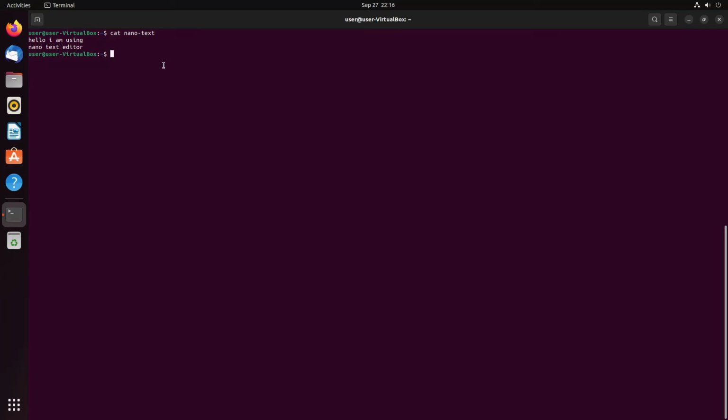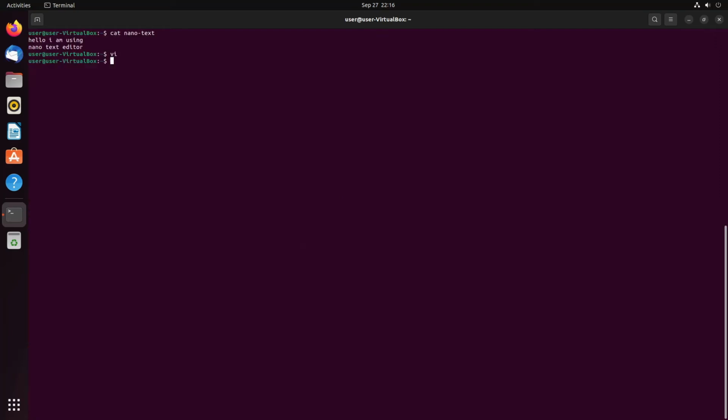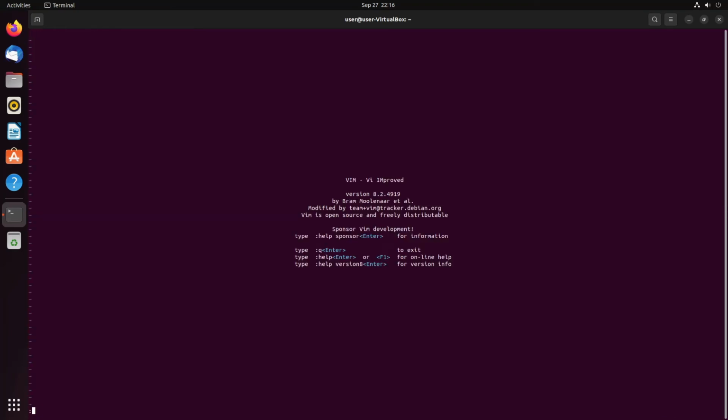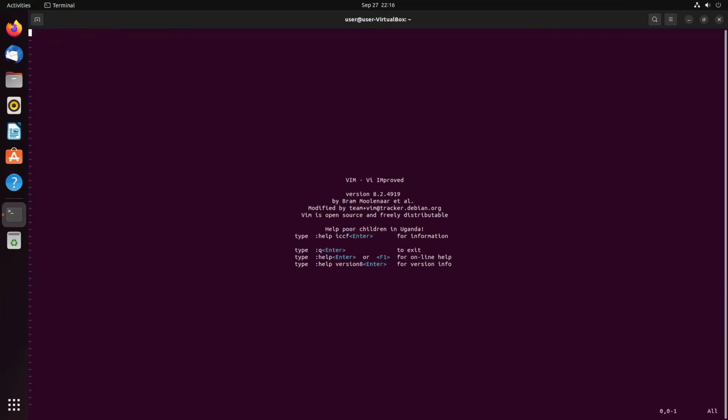There's another text editor that we can use. It's called V. This is an ancient text editor. Oh, it's kind of weird. It went automatically to Vim. Okay, so we're not going to talk about V now. We're going to talk about Vim. So Vim is an ancient text editor from like 1997, and you're not going to like it.